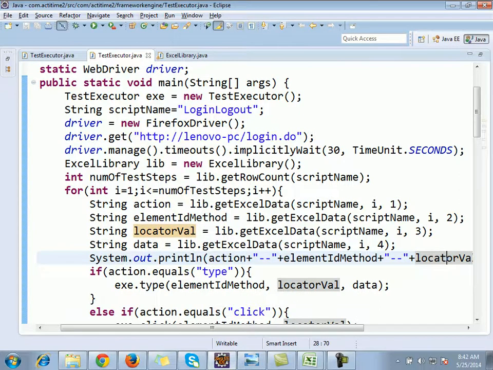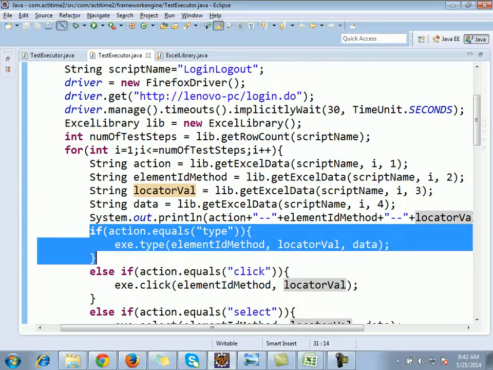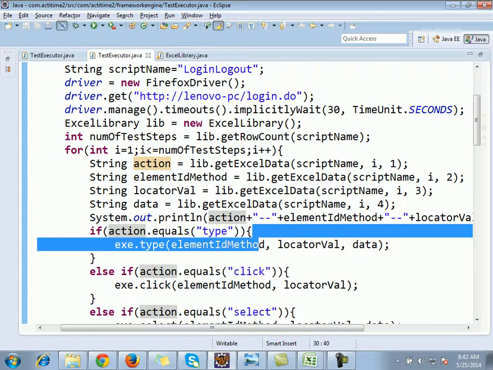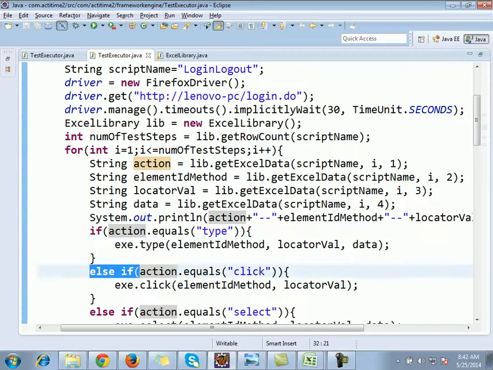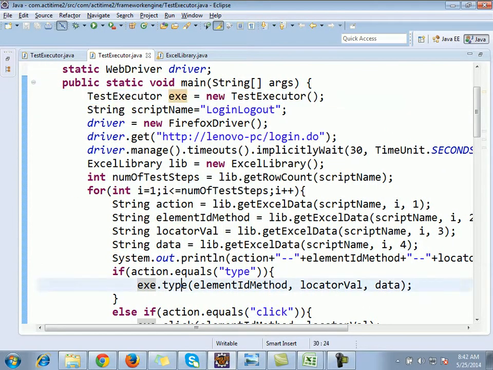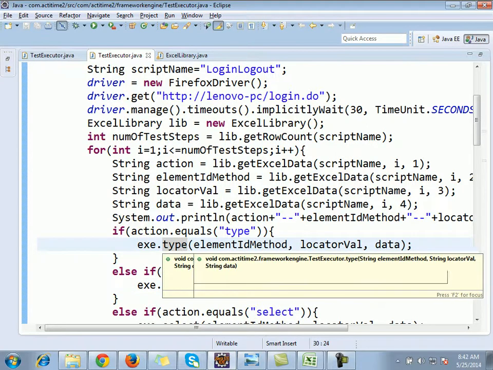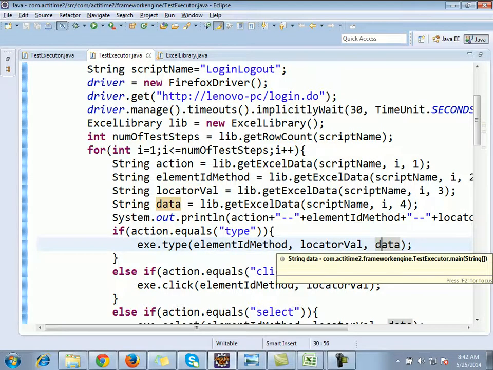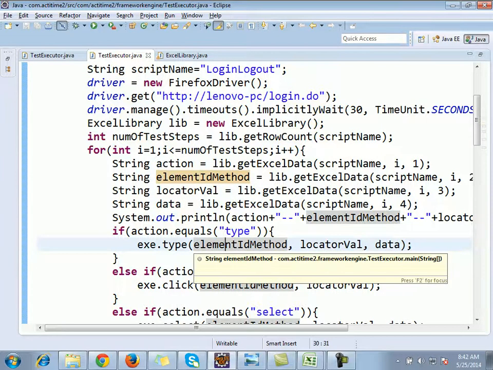Now I am comparing. If action dot equals type, right now what is my action? Type. Yes, so it will enter this block. If it is click or something, it goes and checks the else if conditions. Right now it is type. So now exe dot type. Exe is what right now? The object for the test executor class. Now it calls the method type, which accepts the arguments element ID method, locator value, and then the data. Okay, what is the element ID method right now for me?